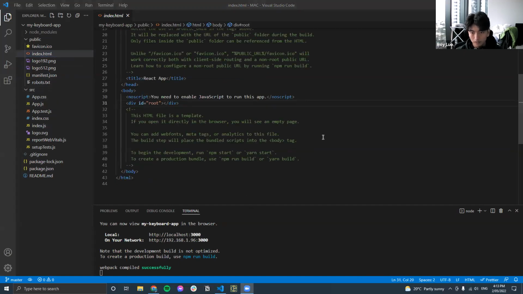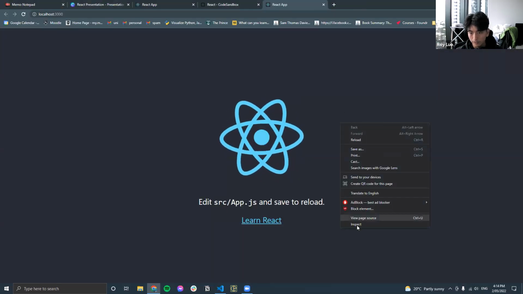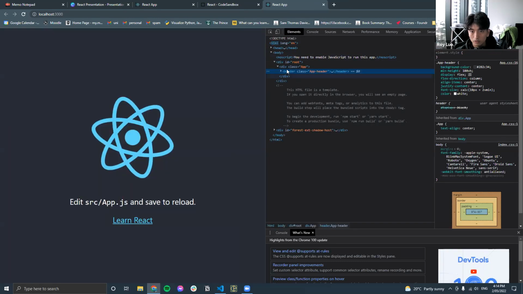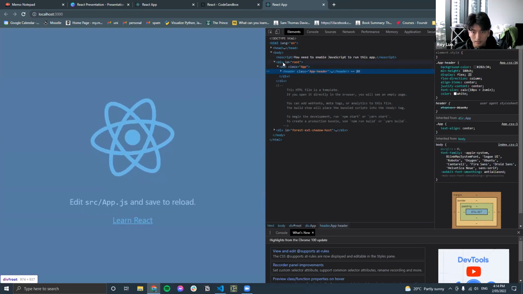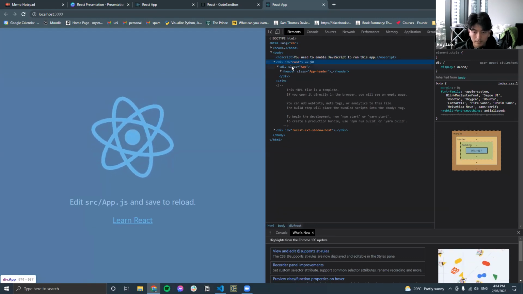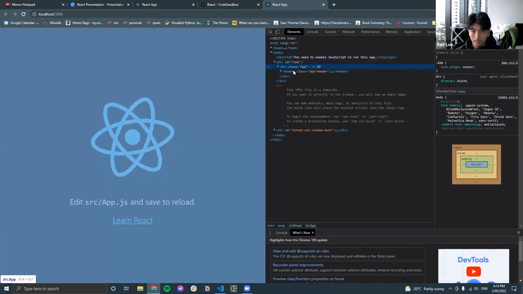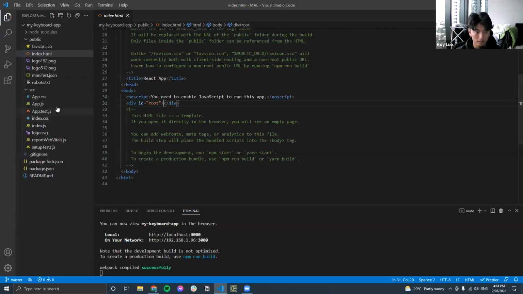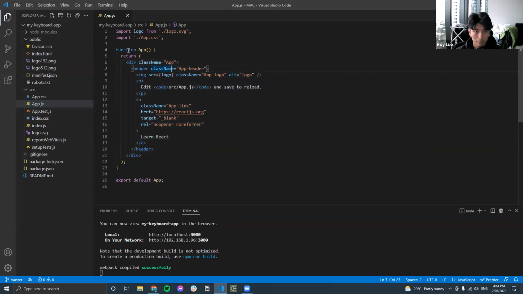So if we go to the web page and then we go inspect element, as you can see here, we have the root div. Inside our root div, we have the app div, and then the header and so on, just like what we have seen in app.js.